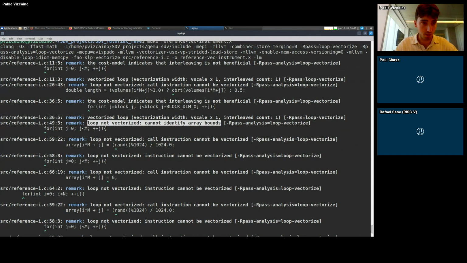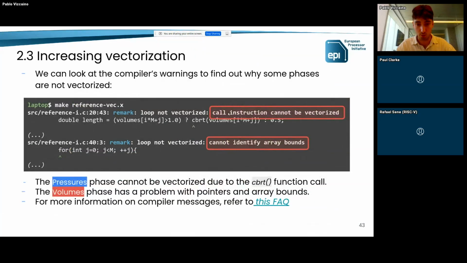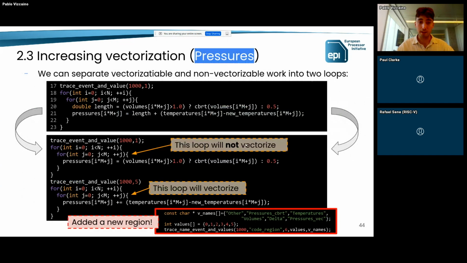So let me switch to the slides for a second. This will help. These are the two messages that I just showed you: the call instruction that cannot be vectorized and the array bounds. And actually, in the code, you have here this cube root. What you can do is identify that there are two different kinds of work in that loop: doing this cube root function and then some arithmetic.